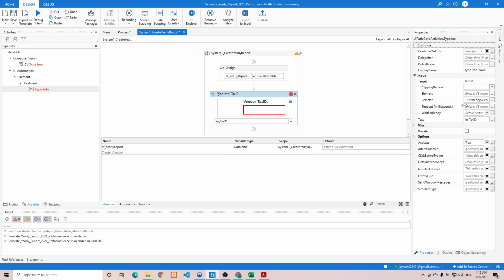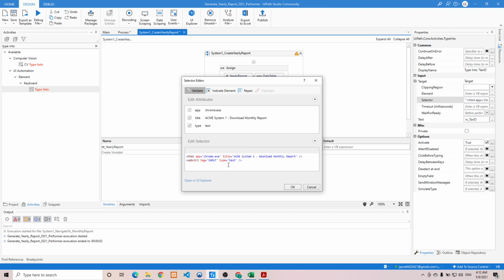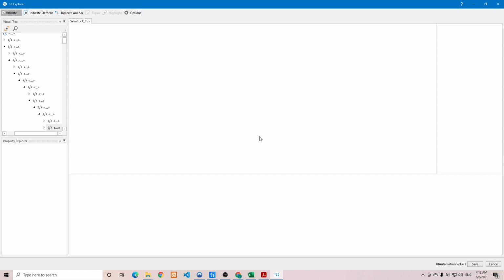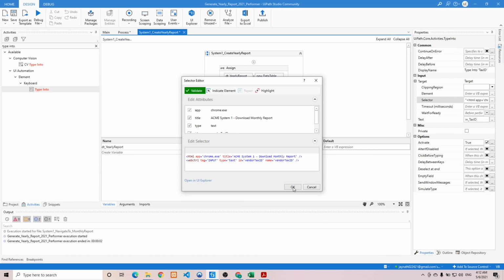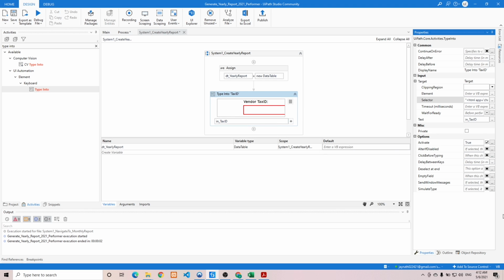Let me just check the selector. I think we can improve it. It just says input here. There should be something that indicates that this is a tax ID field. So let's check. Yes, there is a name, vendor tax ID, and there's also an ID that we can use. So that should be enough. Now let's hit OK and make sure to click simulate type in here.